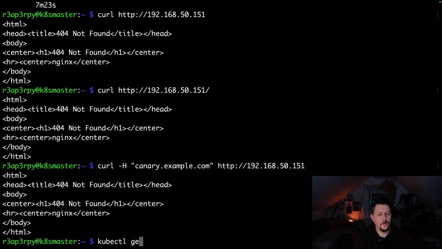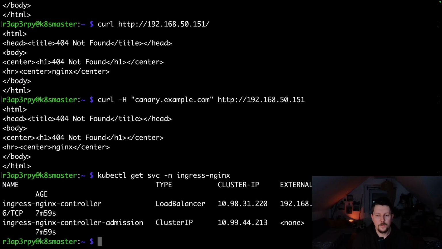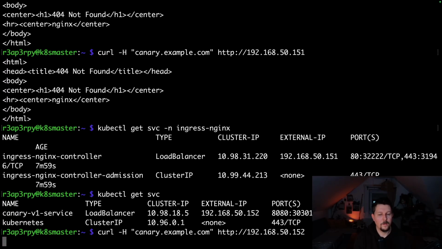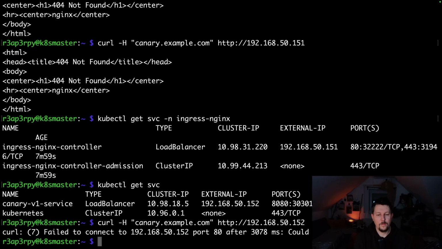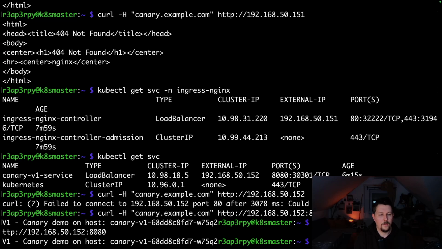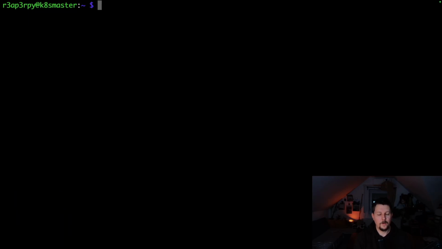So kubectl get svc namespace ingress nginx. Okay, kubectl get svc. That is going to be HTTP colon 8080, and there we have it. But I don't think that this is the right one.